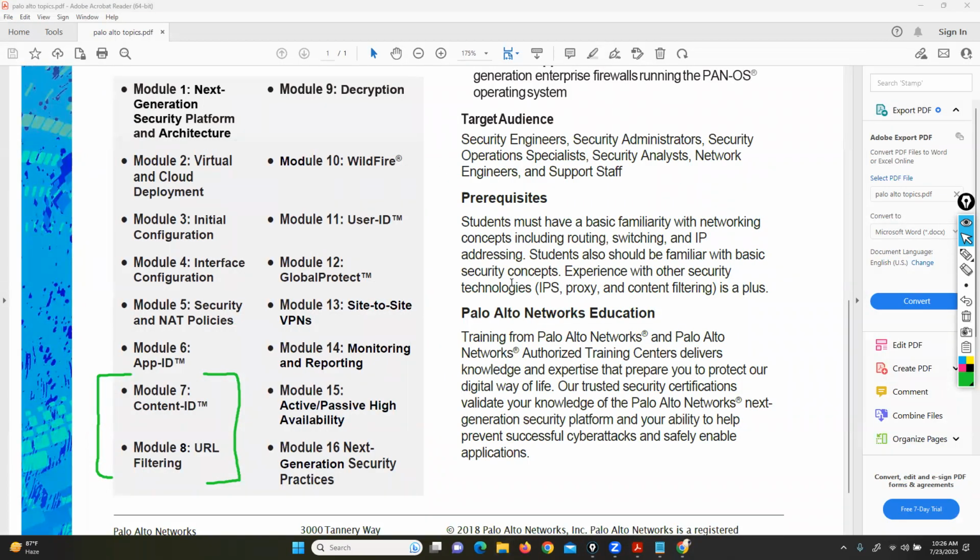Ram, any question? Sir, DLP is also included, data loss prevention, data leak prevention. Yes, no problem. We can discuss, it's a small topic. It's a part of the security profile. We can discuss.